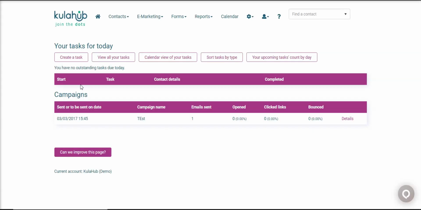To run and save reports within KulaHub, starting from the dashboard, the first and I find the most important thing about reporting is knowing where to go in the system to start your report depending on the outcome you're after.